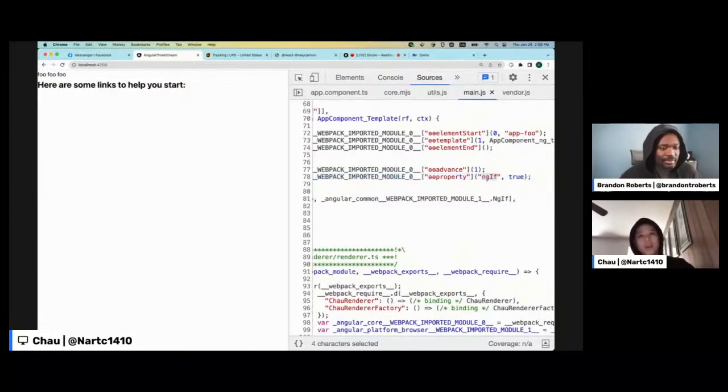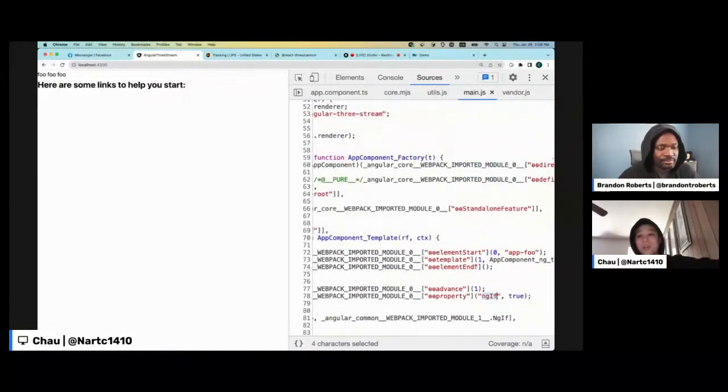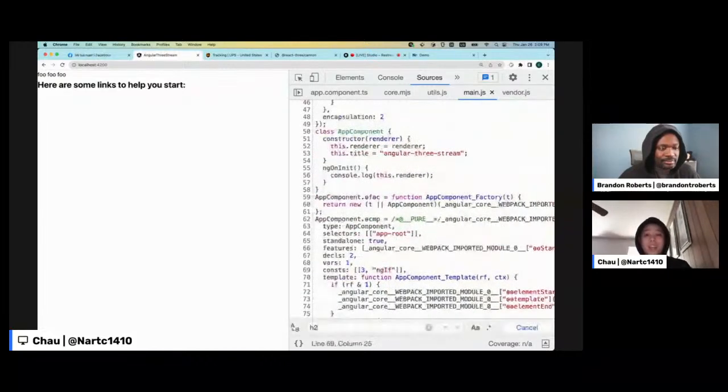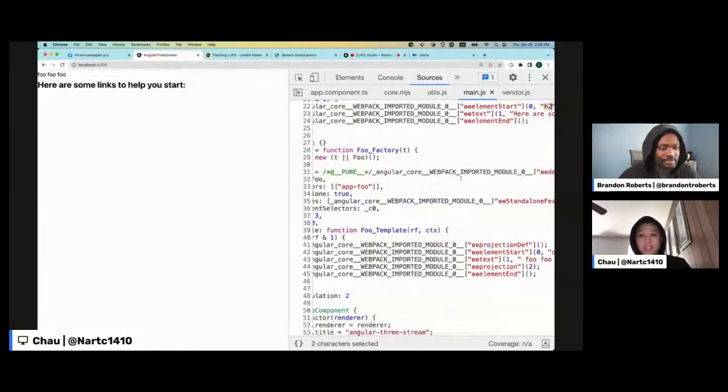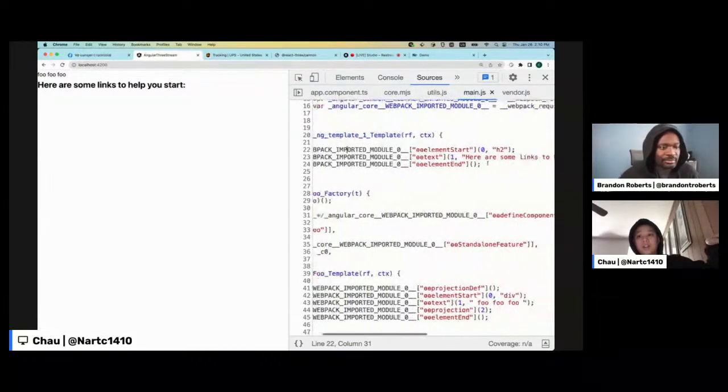Inside of the ngIf directive, there is code that's called createEmbeddedView, and that createEmbeddedView calls back into the renderer to start doing whatever it wants to do with the h2. Let's see where the h2 is right here. You can see that that's the template of the ng-template. So this gets called later.